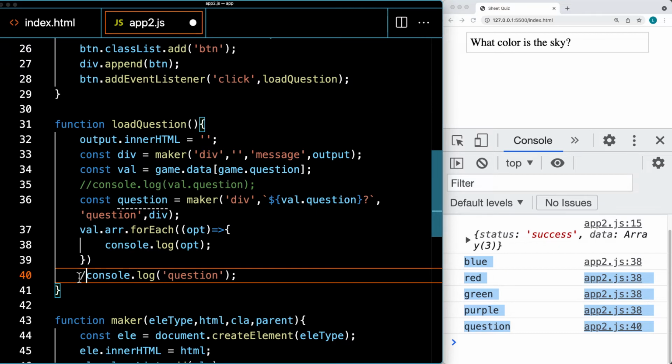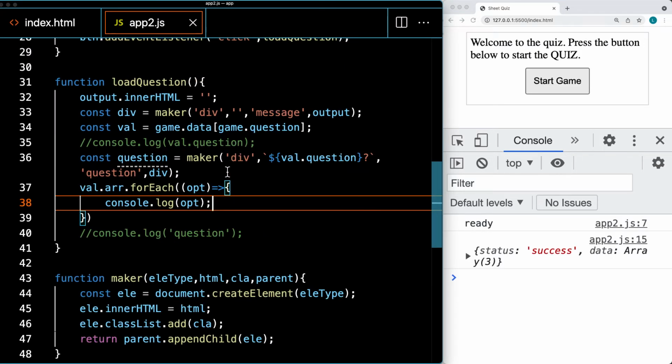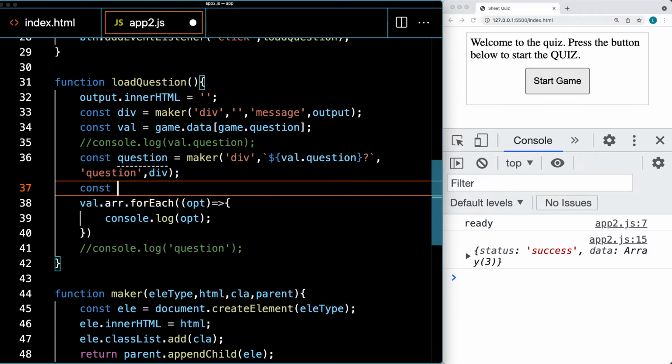And I'm actually going to comment out this question. We don't need it anymore. And as we're looping through them, we can create the options and add them to the page. So let's create an option list, and using the maker function, creating a div. And within this div, this is where we want to list out all of the options. So it's just going to be blank content in it. And I'll give it a class of options. And this is also going to be attached to the main parent div.